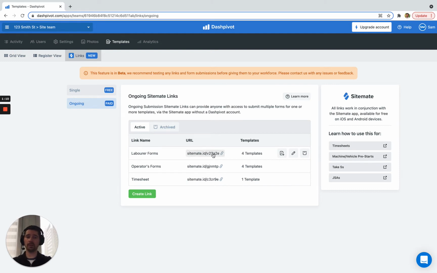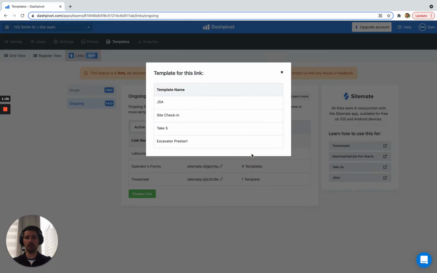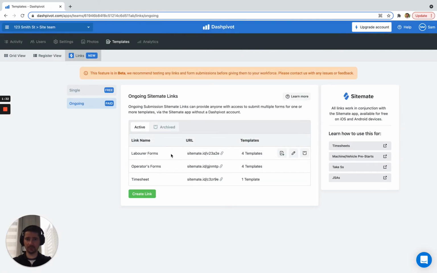So in effect, when someone clicks on one of these links or scans the QR code poster associated with that link, they're going to gain access to the underlying templates. So this particular one called Laborer Forms, this link has four templates associated with it, which we can see are these ones here: the JSA, Site Check-In, Take 5, and Excavator Pre-Start. When someone gains access to this link, they're going to be able to fill out forms for those four templates via the Sitemate app and submit them into Dashpivot. And in doing so, they will become what we call a form user, which is a paid user type.